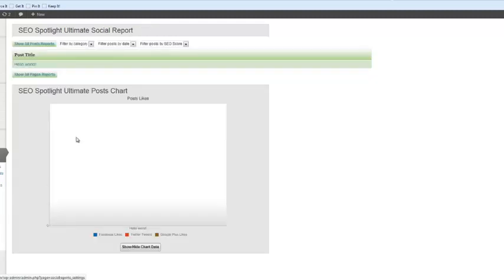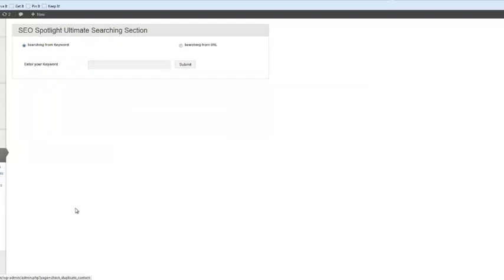In social reports, it will basically display all posts and all pages in a chart, in a way that you can visualize your social signals for every page and every post on your entire blog. That's like an extra feature on top of the on-site SEO. This is probably the most powerful feature. This is the searching section.